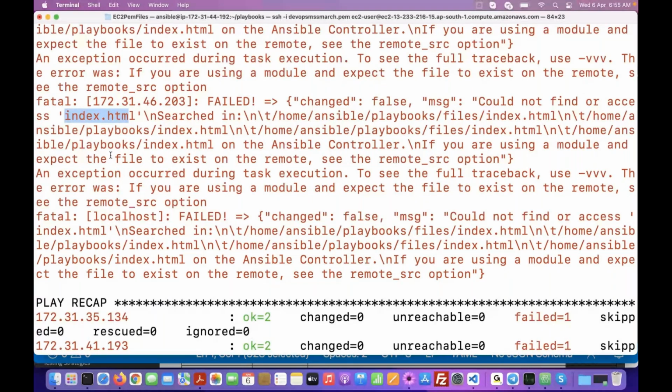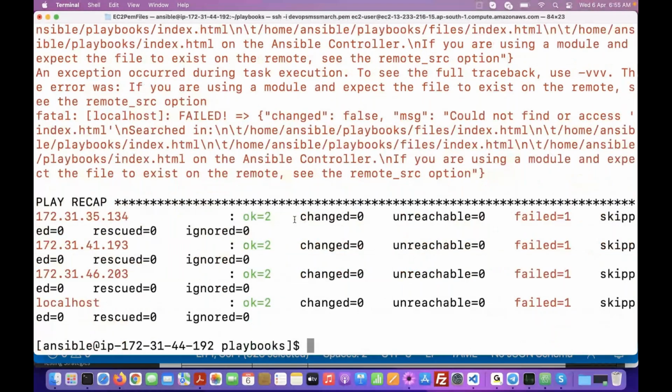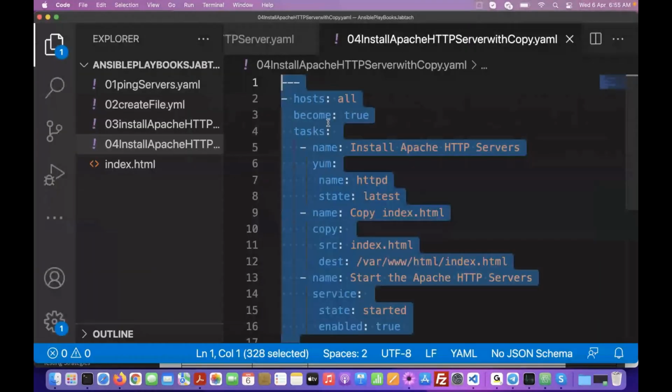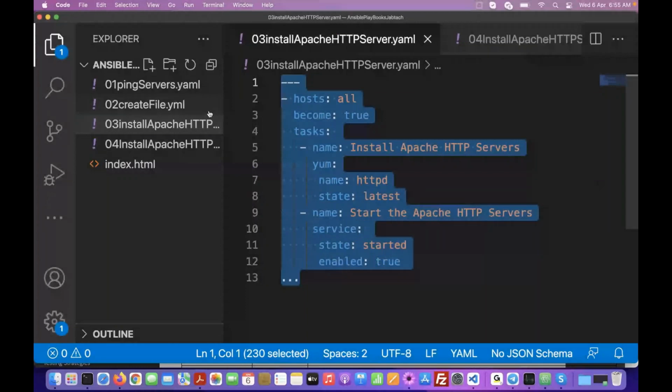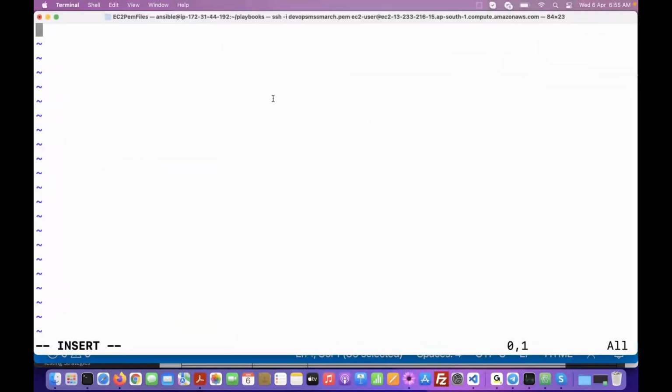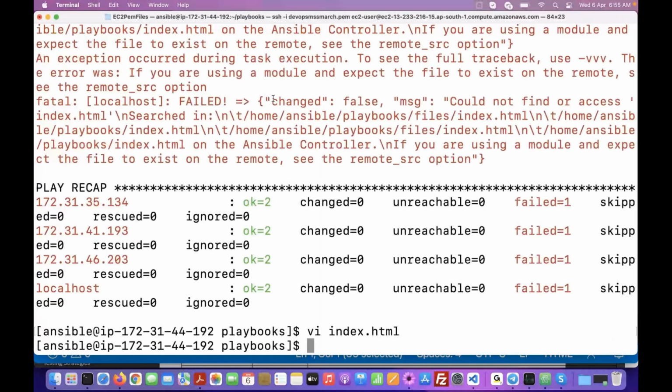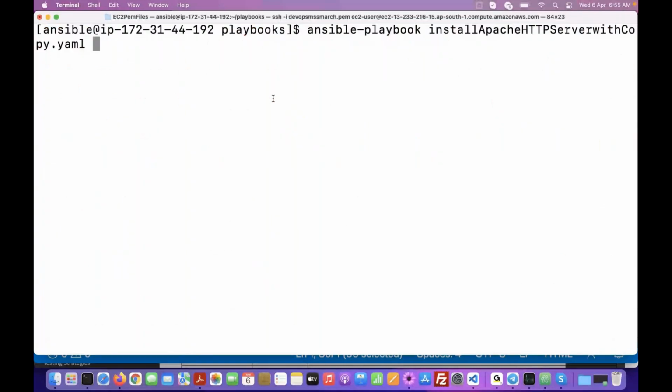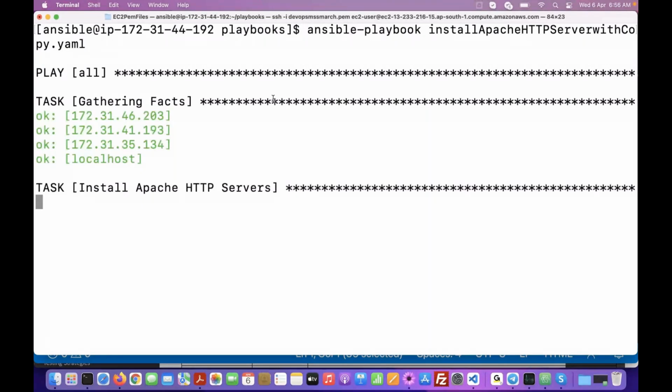So now what we are going to do is create the index.html. vi index.html. Just copy paste this content with the relevant tag. Okay, now you can run this playbook. Now index.html and the playbook are both in the same directory.